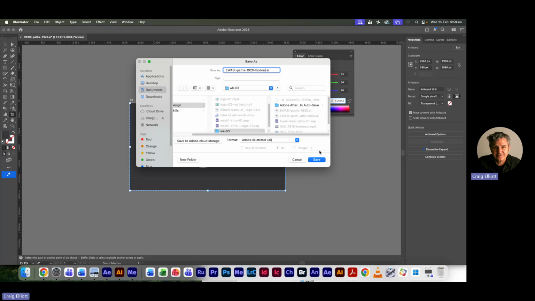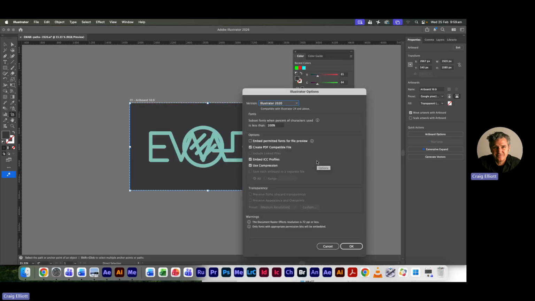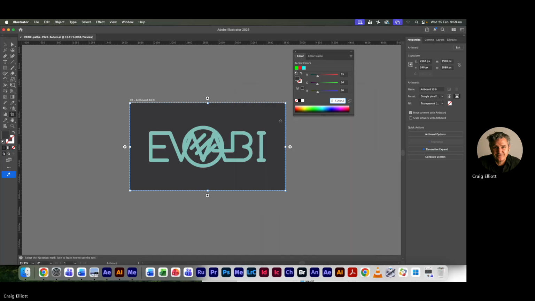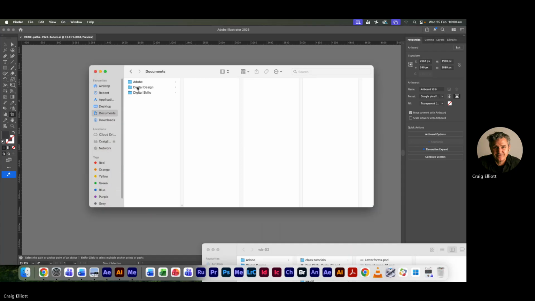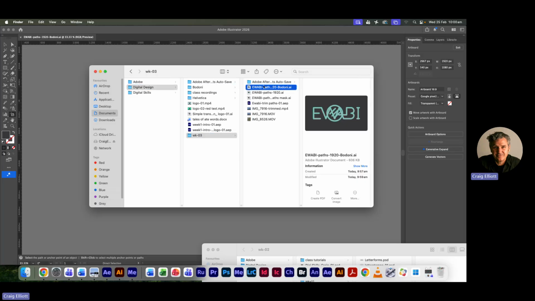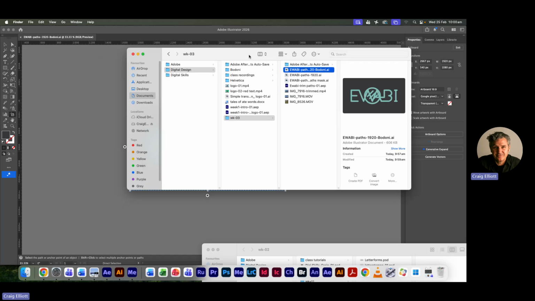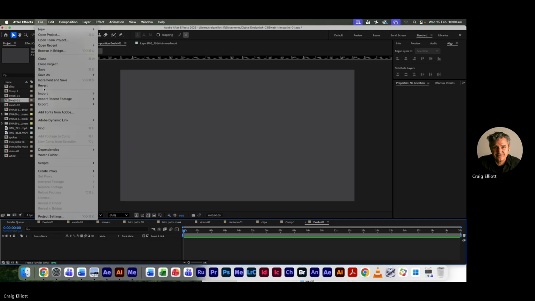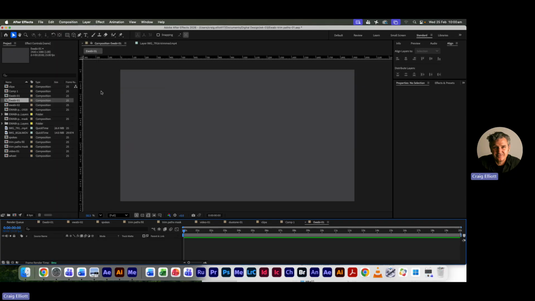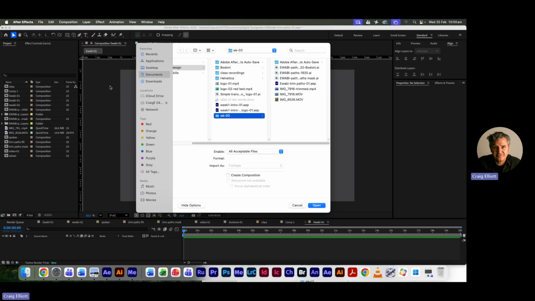You don't need to do this, all right? It's just that I've already done this demonstration. And let's see where we have it. There's that file, okay? So this is what I'm going to bring over into After Effects. So File, Import File. Now, please pay attention to how I do this. It is really important.